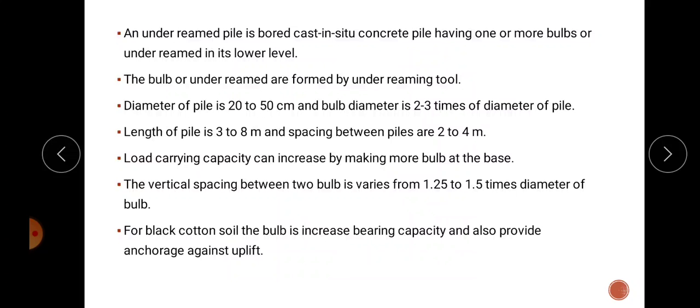The diameter of the pile is 20 to 50 centimeter, and the bulb diameter is 2 to 3 times that of the diameter of the pile. The length of the pile is 3 to 8 meter, and the spacing between the piles is 2 to 4 meter. The load carrying capacity can increase by making more bulbs at the base. That is, if we increase the number of bulbs or expand the diameter, the load carrying capacity also increases. So this type of under-reamed pile is usually used for soil having very low bearing capacity.